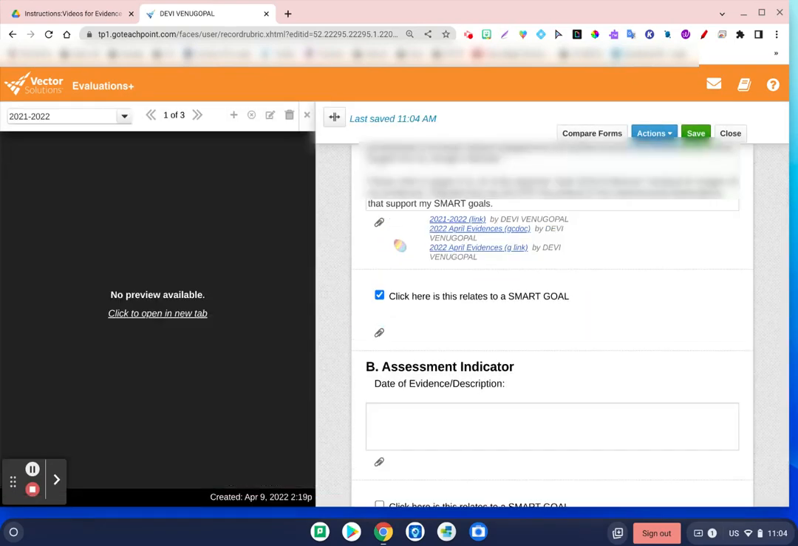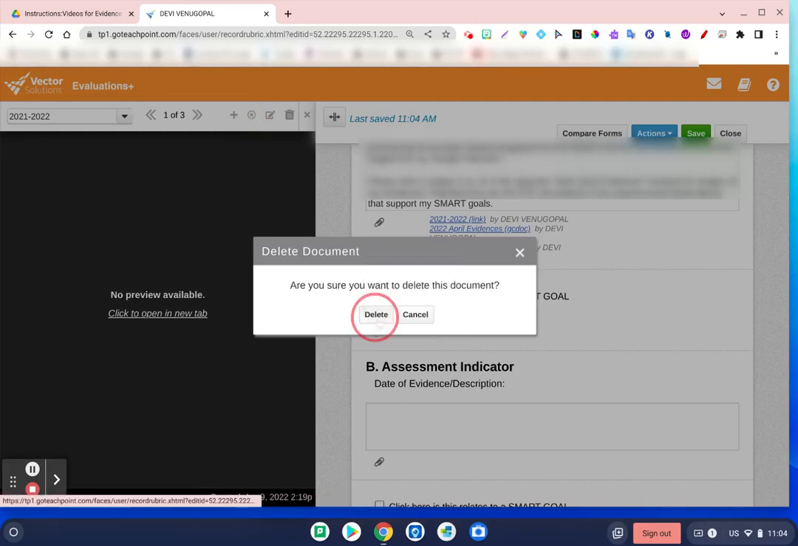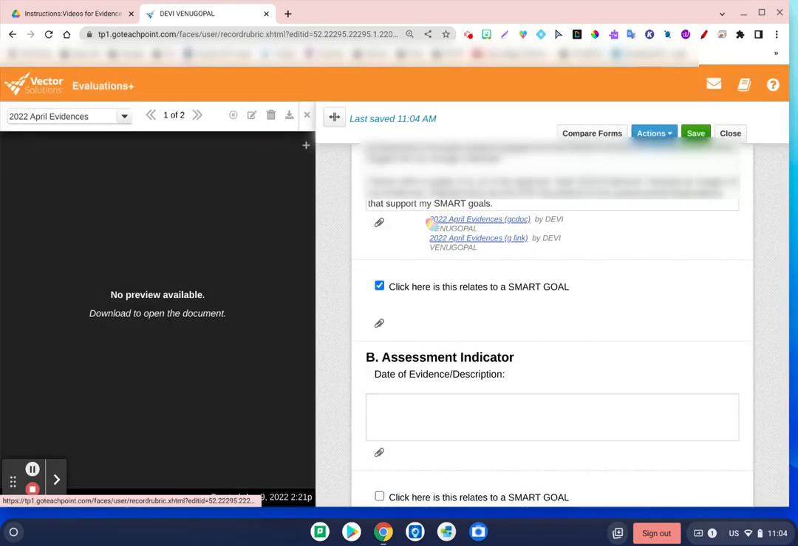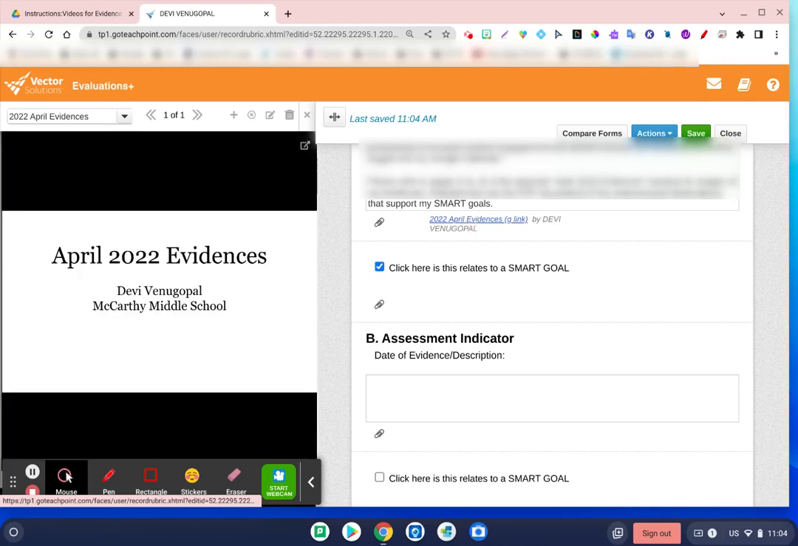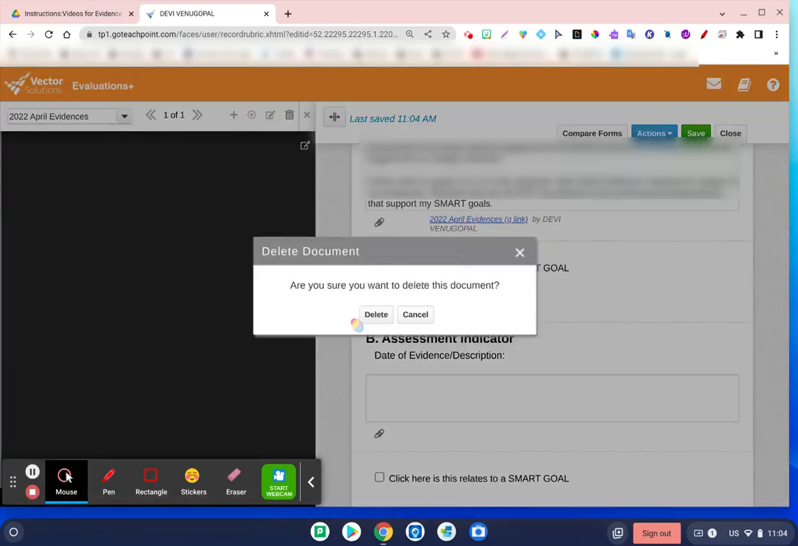So this is for an attached PDF document. If you've got a folder that is linked in here, you can do the same thing. Click the X, delete, and it gets rid of that folder that you added. Same thing for a Google Doc slides that you added as a Google Drive file. And the final evidence piece that was added as a Google file link can also be deleted the same way.